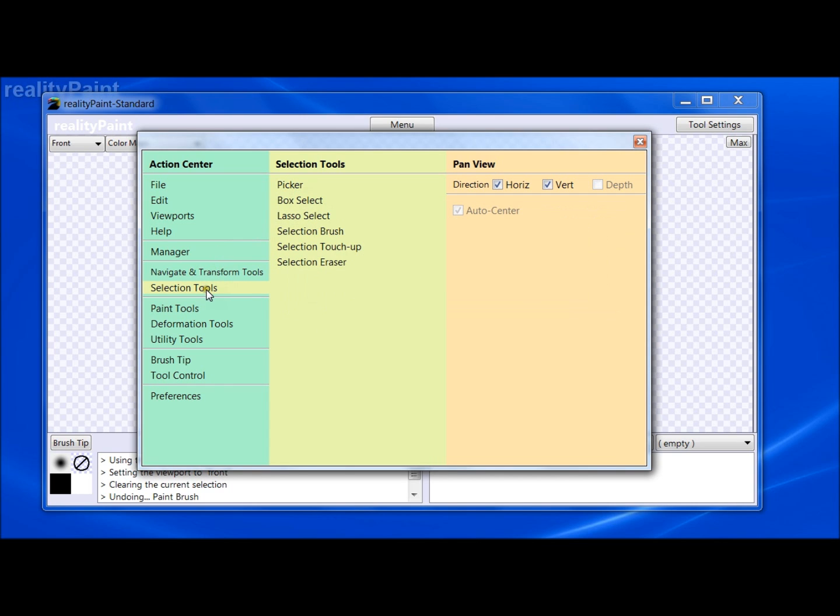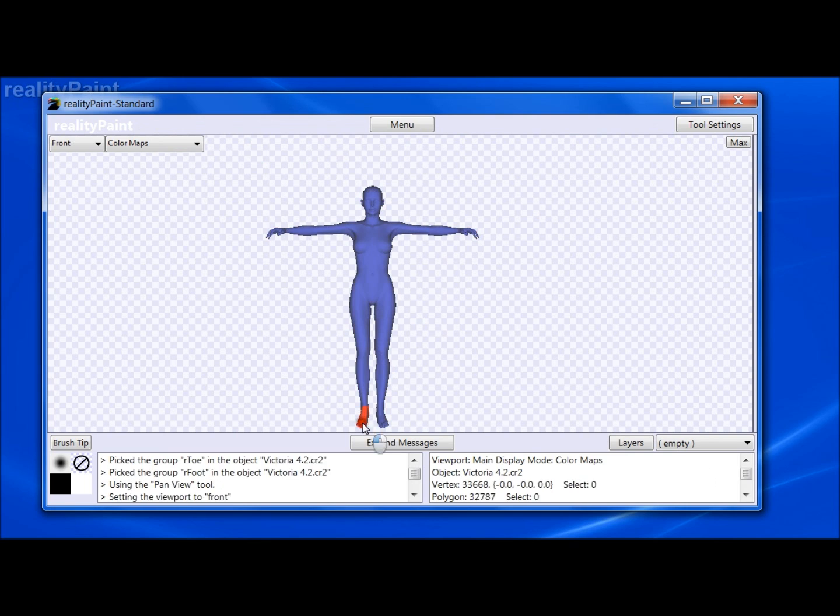So what I'm going to do is say Selection Tools, Picker, Group. I'm going to do the exact same thing. Let's just do this leg, right? But in this case, the soft selection doesn't mean anything. It's either hidden or it's not. So I'm not going to bother hitting that S key, right?